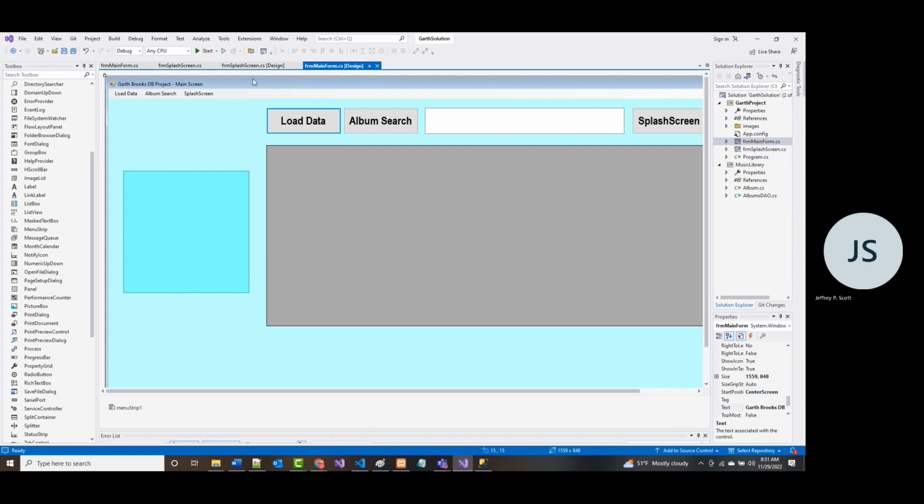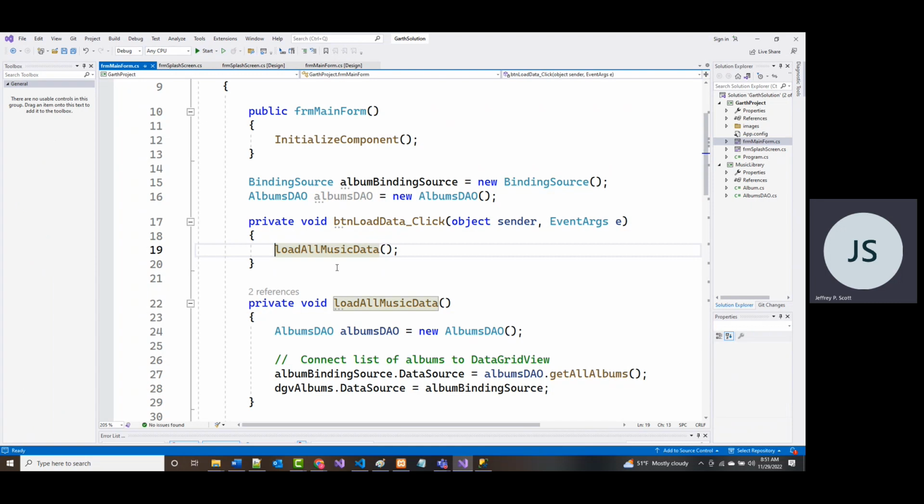But in this load data, the first thing is yesterday I changed the name from load music data to load all music data. Did I have to do that? The answer is no. I could have left it load music data.